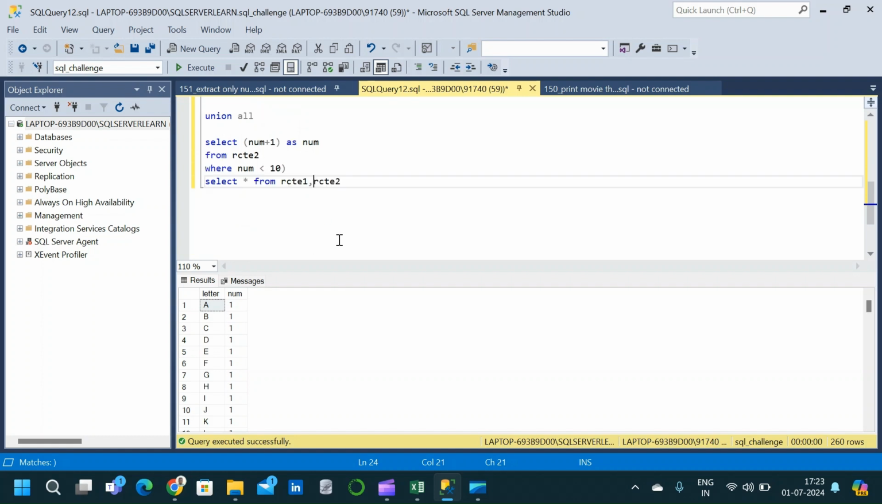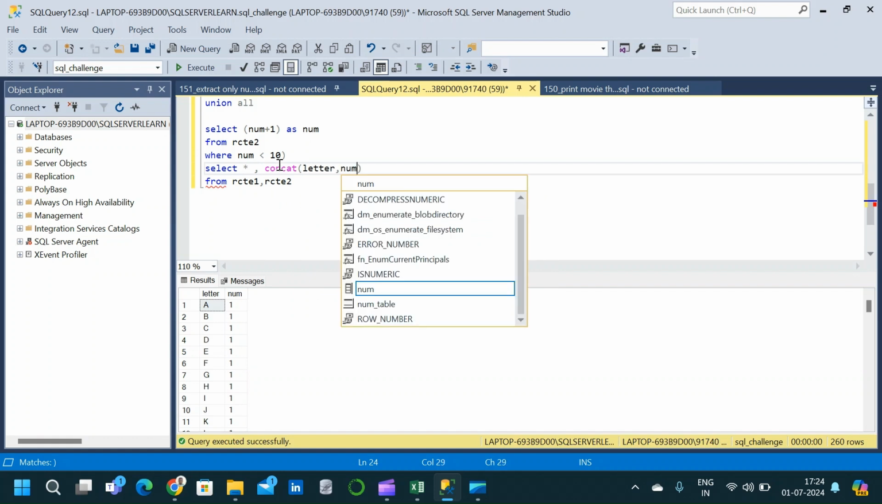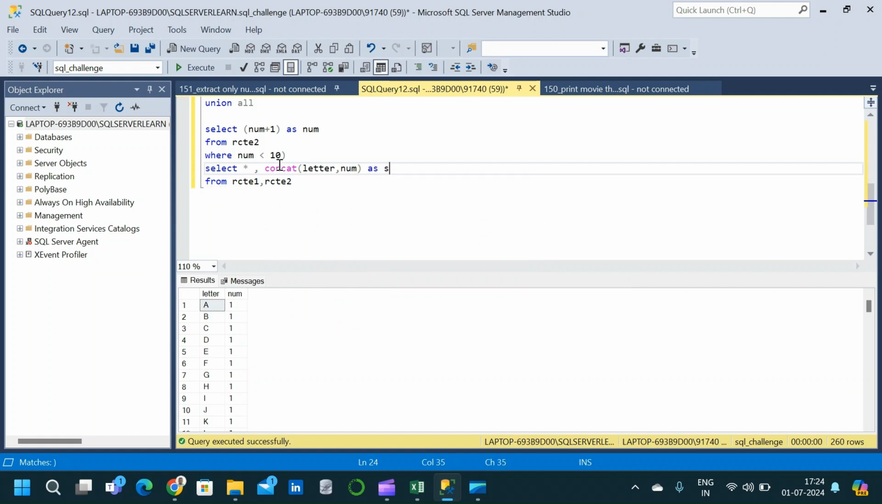Now we will combine the letters and numbers using a concat function. For that, after the star, we will make use of the concat function. Concat, open and close parenthesis, letter, comma, num, and this will be seat_id. Execute and we will get a new column which is the seat_id column.